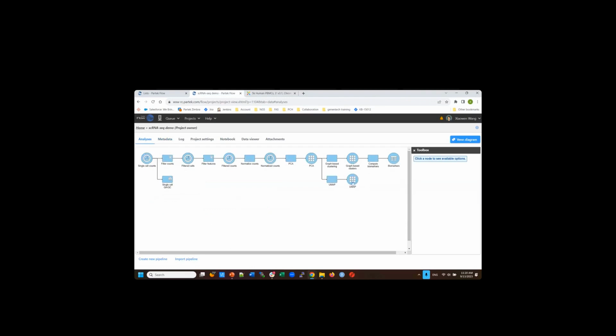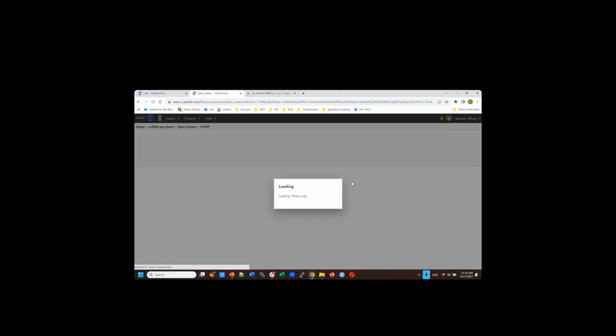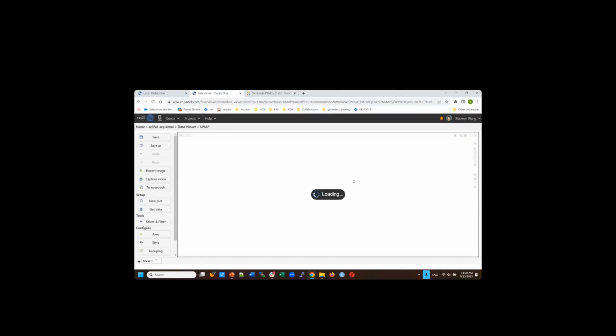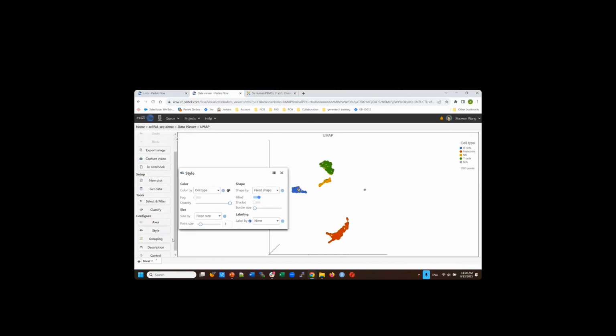So now if I open my UMAP, you can directly go to the cell type, you don't have to select this. You will have a cell type. So we call that the project level attribute. At the project level, every data node can see that.